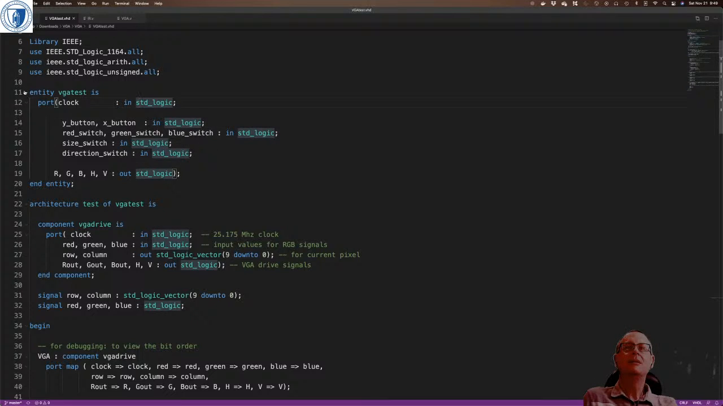Right, so Vga test, and what have we got? We've got a clock coming in. That sort of makes sense. We've got an X button and a Y button. We've got a red switch, a green switch and a blue switch. We've got a size switch and we've got a direction switch. So they're all our inputs, and for us, I think 1, 2, 3, 4, 5, 6, 7. We only have 4 buttons, so we probably wouldn't be able to do this one. And here are the outputs: red, green, blue, horizontal and vertical.